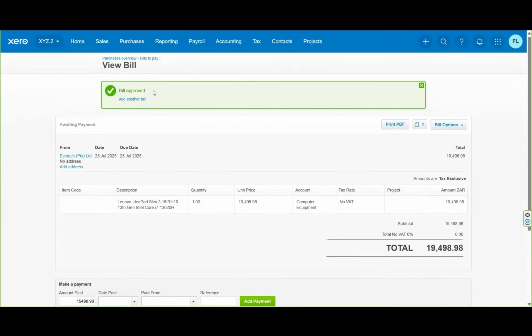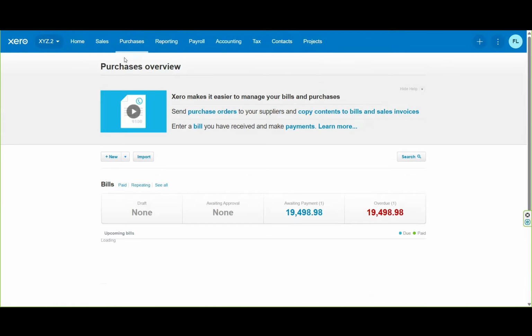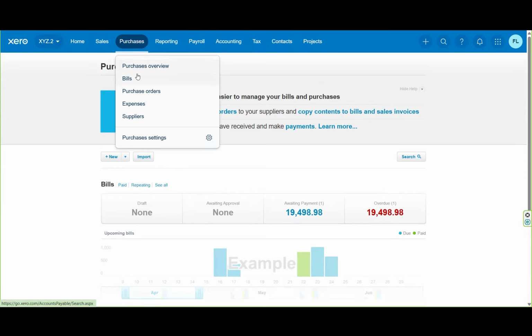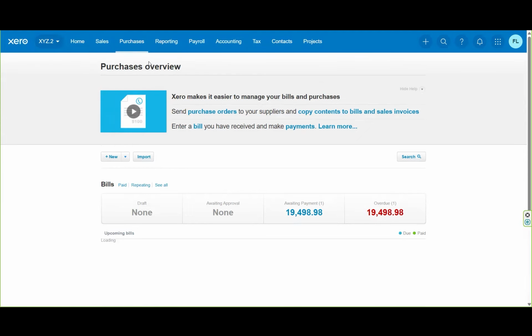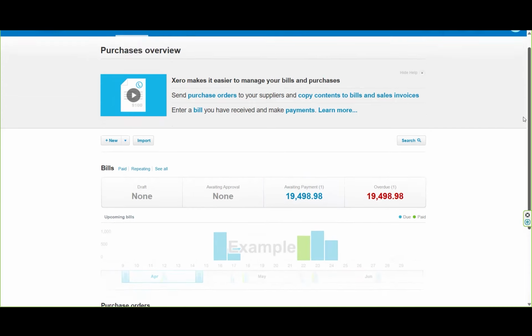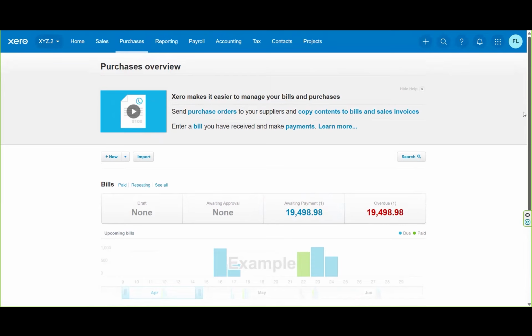Now you can see it says bill approved. If I go back to my purchases overview, so if I go to Purchases and then Bills, you can see that I've got nothing overdue and I've got one awaiting payment. So that is how you can bring in a bill manually into Xero.